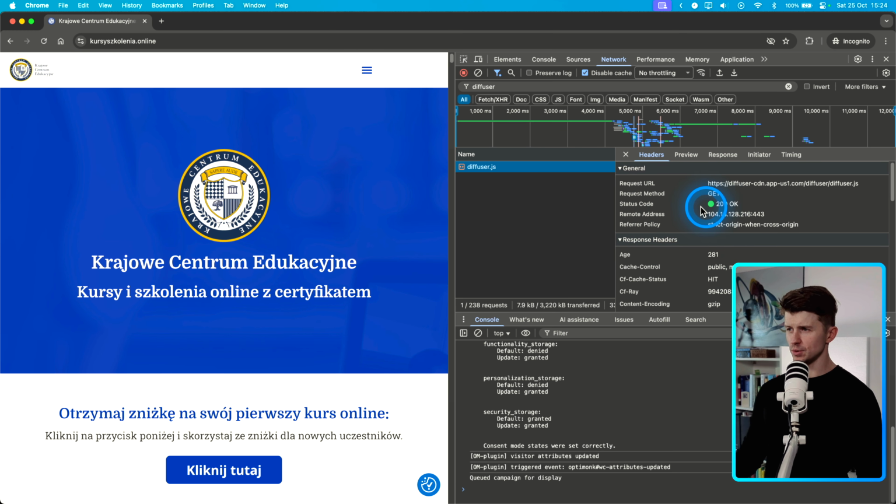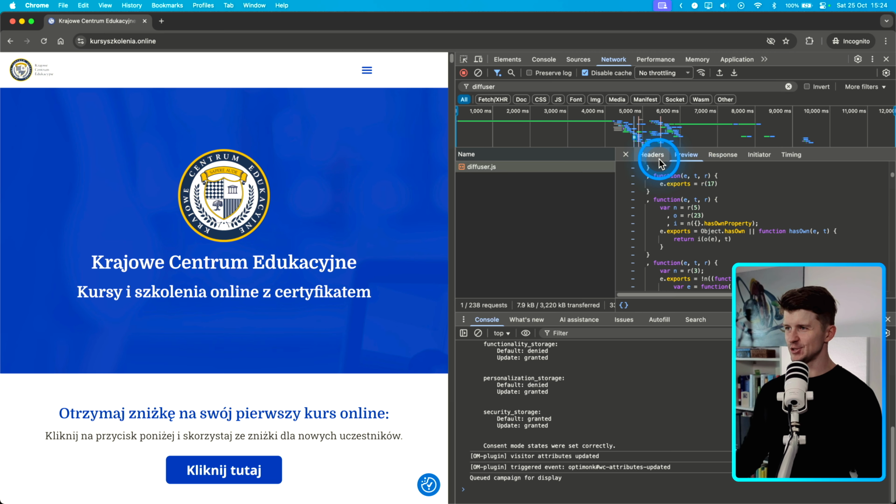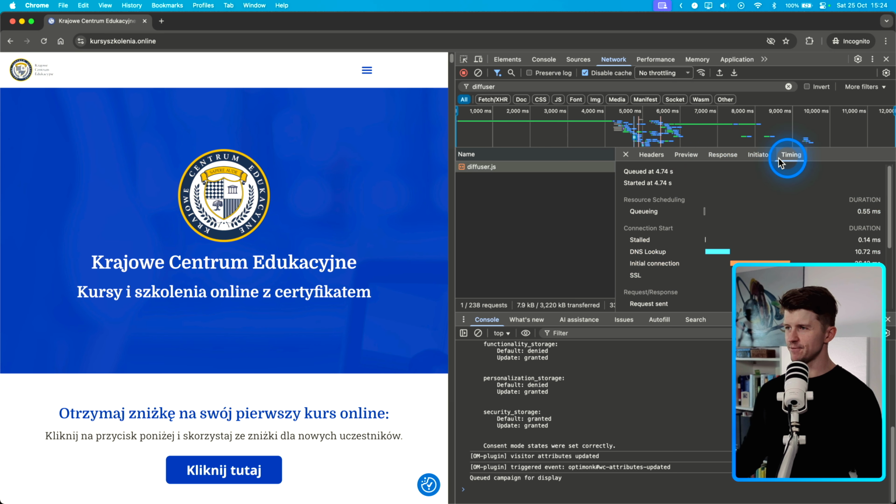Request status code 200 OK. So we are all good here. You can just inspect the whole thing if it fired correctly.